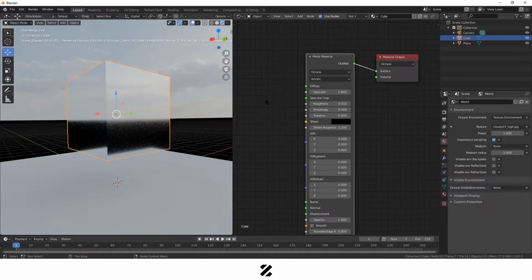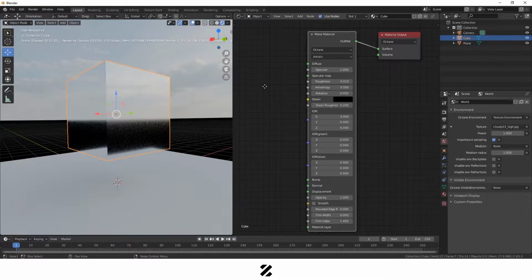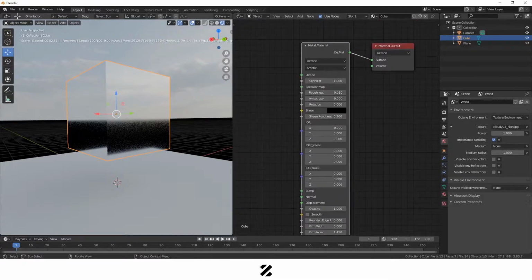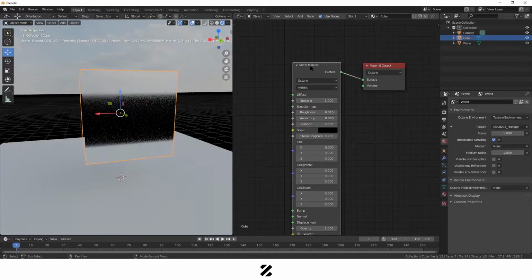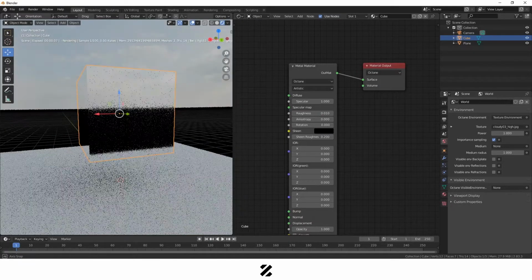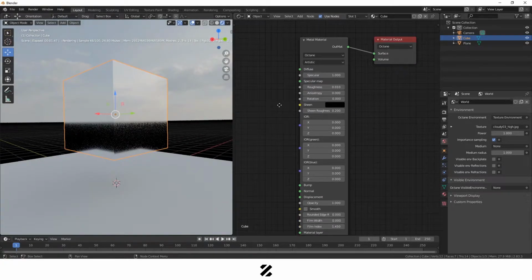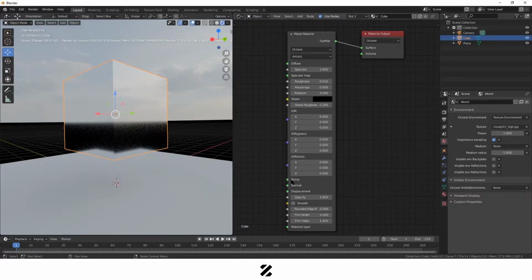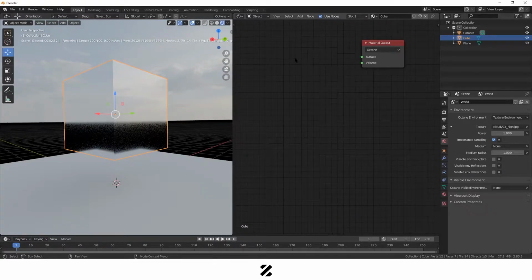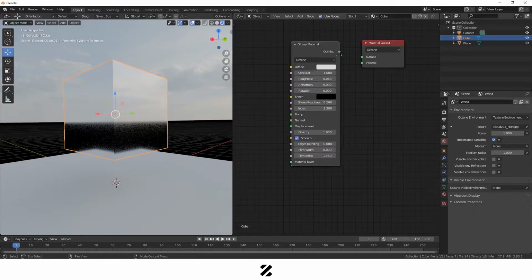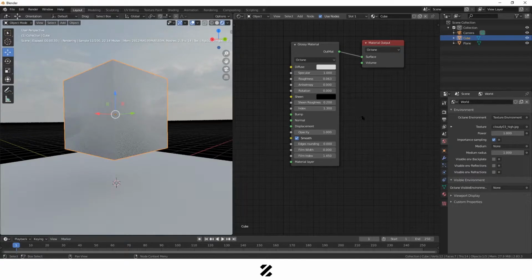Yeah, we are just playing around with the default nodes, and let me now show you what bump, normal, and displacement maps are. So let's get rid of these and get a glossy material, because that's basically what I always use.